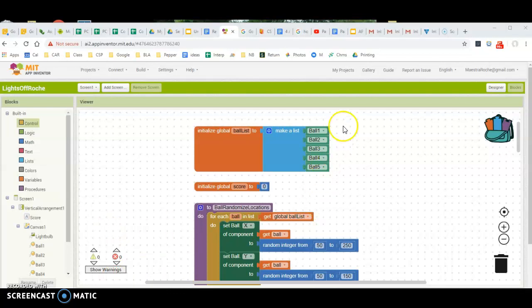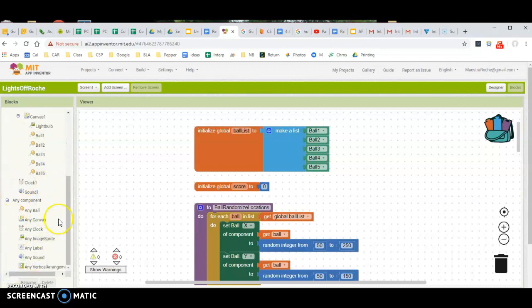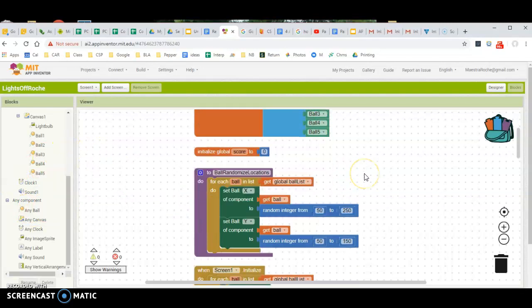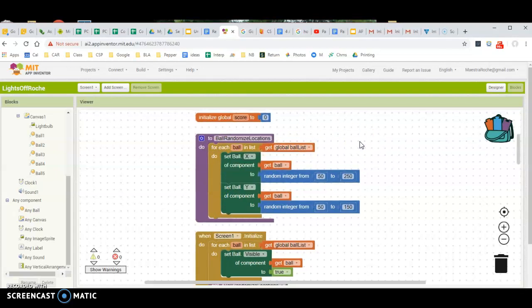For this last bit of the video, we're just going to look at what's going on with this any component feature, which is down here. And we're focusing on any ball for right now. So first of all, I needed to make a list, and I've got the 5 balls there. Then I've got the score to 0. We've already did that for the last one. And then I'm randomizing the locations. I'm using a for list so that every ball will be considered of the 5 balls. And they should be moving around very similar to what was going on with a light bulb.